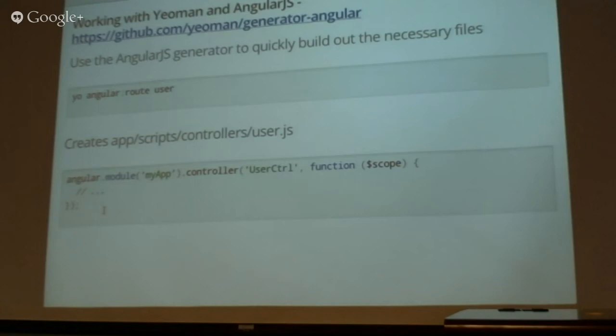Well, the Yeoman generator goes ahead and grabs all of those things for you. So let's say the directory I'm working in is called my app. It would use that as the application name, and because I called the route user, it would do what Google wants you to do with the controller.